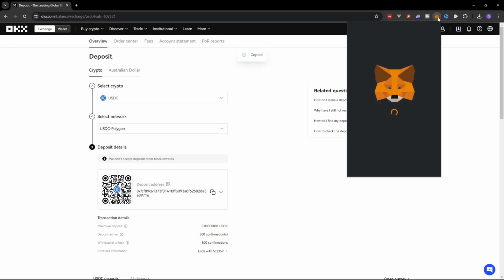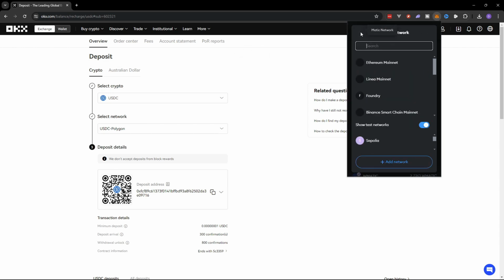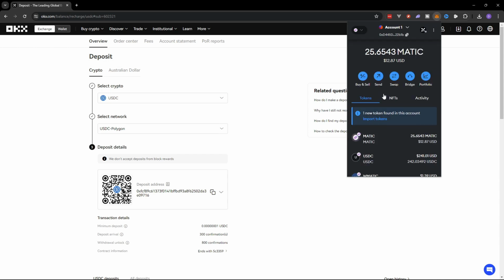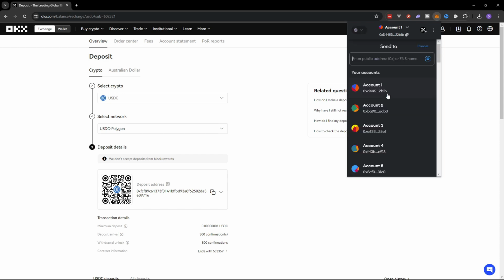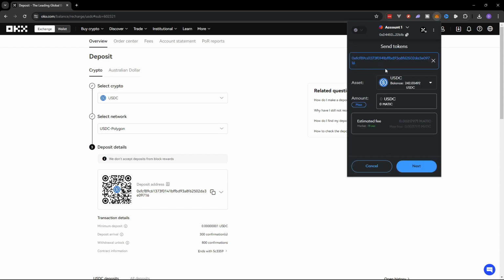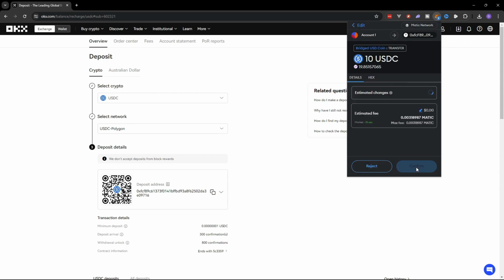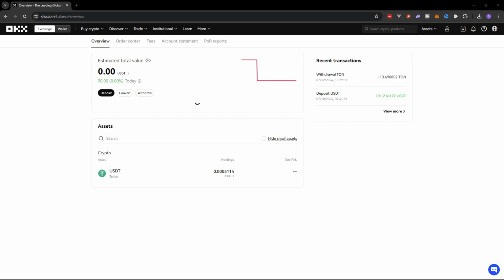And then I go to MetaMask and I check that I have the correct network, that I have the correct asset, and then send to the address that I've just generated. Now you need to wait for the transaction to be confirmed. This can take anywhere from 5 to 30 minutes depending on the network.